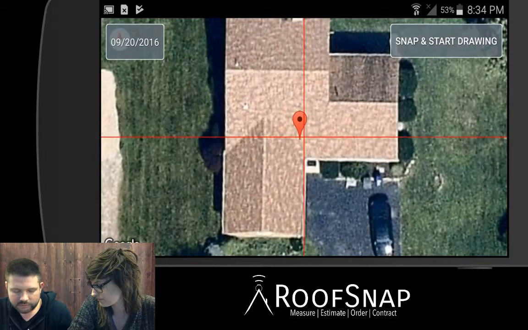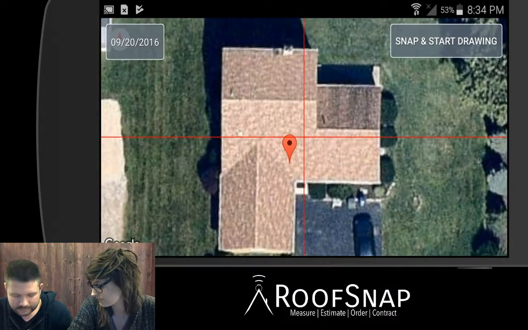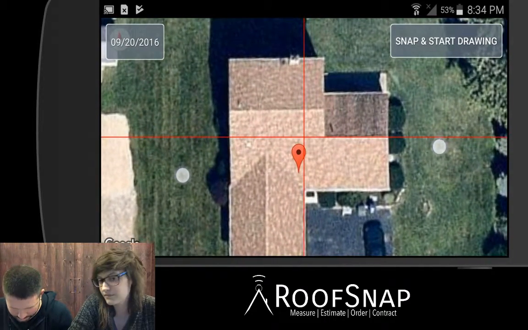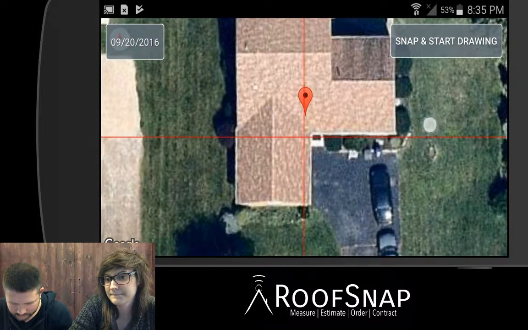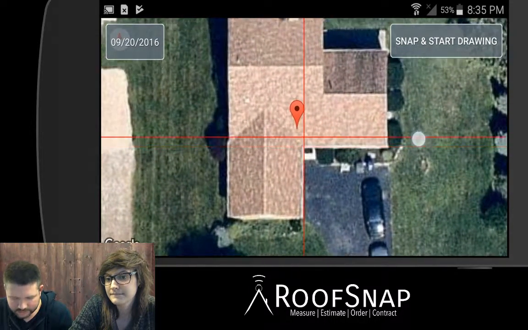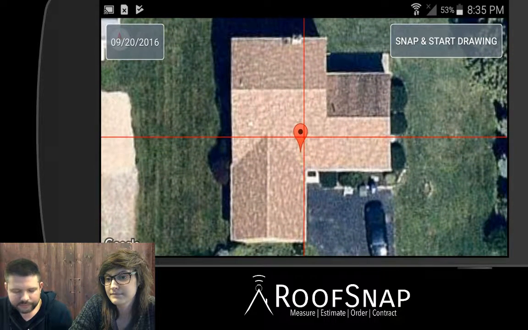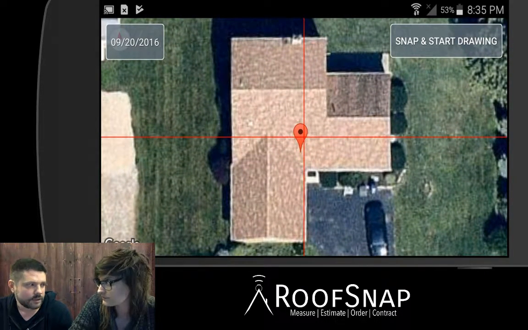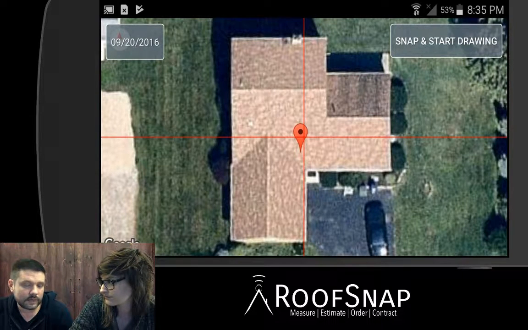You want to zoom in as far as makes sense, but you also want to get the house nice and straight. So I'm using these cursor tails at ridges and eaves just to make sure that the house is nice and straight. Then I'll bring it back to the center. Once I am committed to this image and I've got it straight, I'll tap on Snap and Start Drawing in the upper right-hand corner. But I'm not going to tap on Snap and Start Drawing until I'm sure, because once I've done so, this image is locked into the project, and I cannot switch to a different image, nor can I rotate the image past this point.